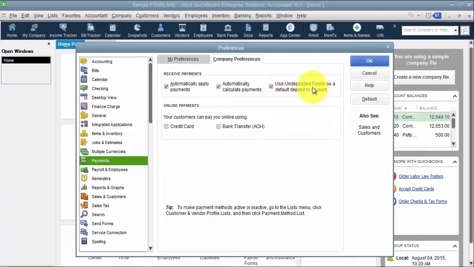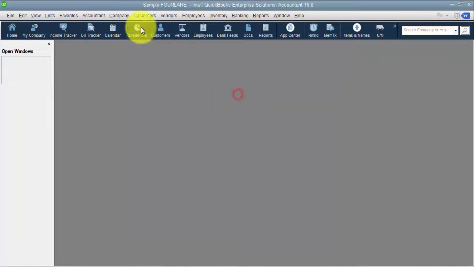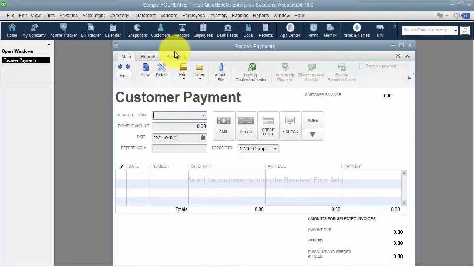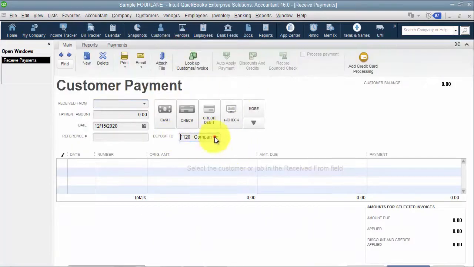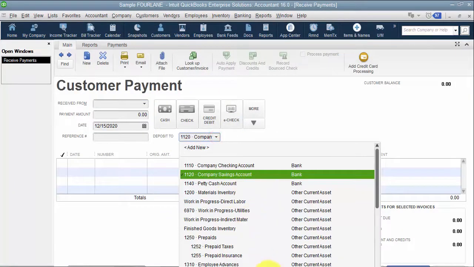And then we can have undeposited funds as a default deposit to account. If you have clearing accounts, like web store clearing, or different account types, maybe you deposit straight to a bank or something like that, you can uncheck this box. Unchecking this box, all it does is when I go in to customers, receive payments, I have to choose where I'm depositing it to.